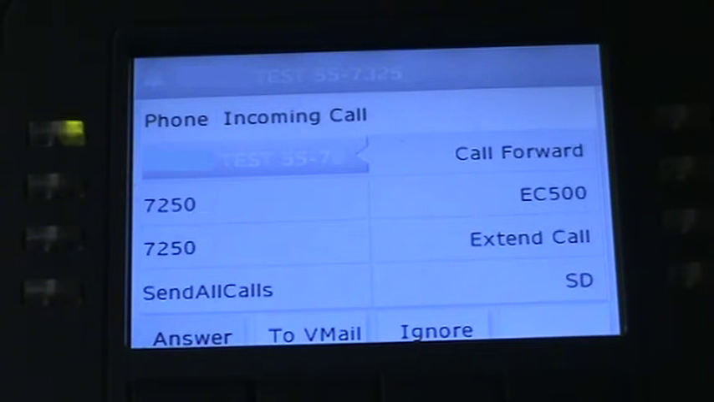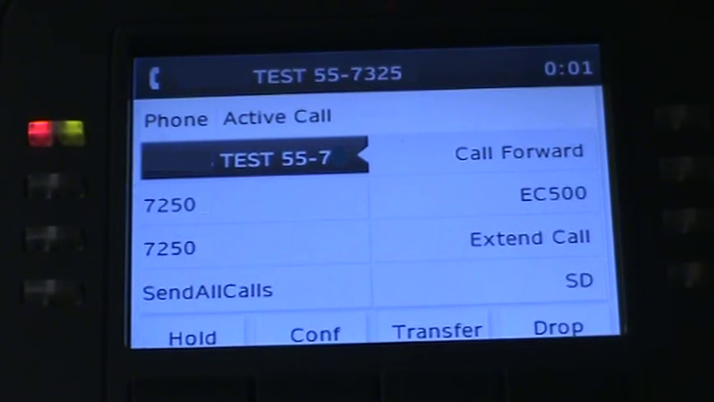If you want to send the caller directly to voicemail, press the to vmail soft key. The ignore soft key quiets the ringing, but the visual alerts will continue. Once you answer the call, the lines on the screen will change. Also notice that the soft labels will change to hold, conference, transfer, or drop. These are your line handling options.